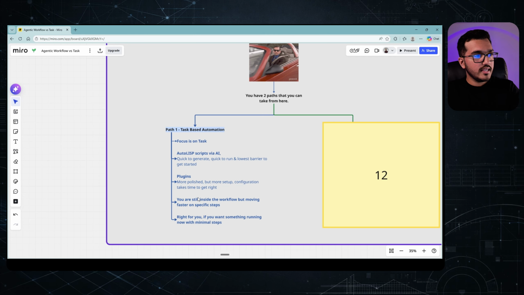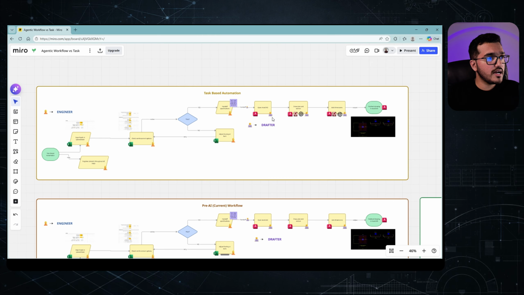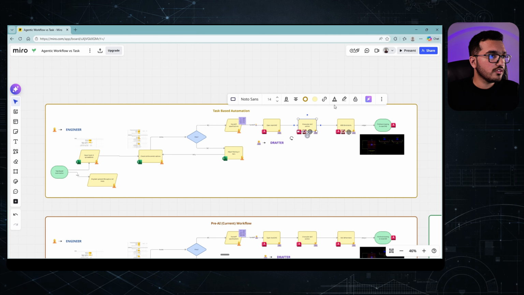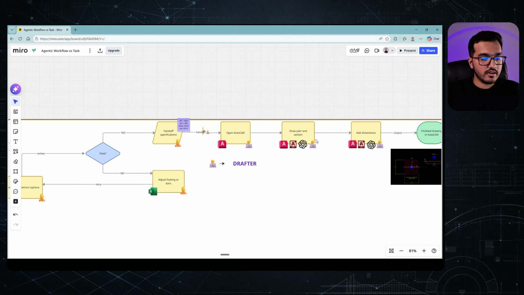So part one is task-based automation. The focus here is on the task. You are trying to automate a task. If we go back to our task-based automation, you would see we are just trying to automate drawing the plan and the section view for that pad footing. We are not looking at the other things. At this step, this is the only thing that we care about.